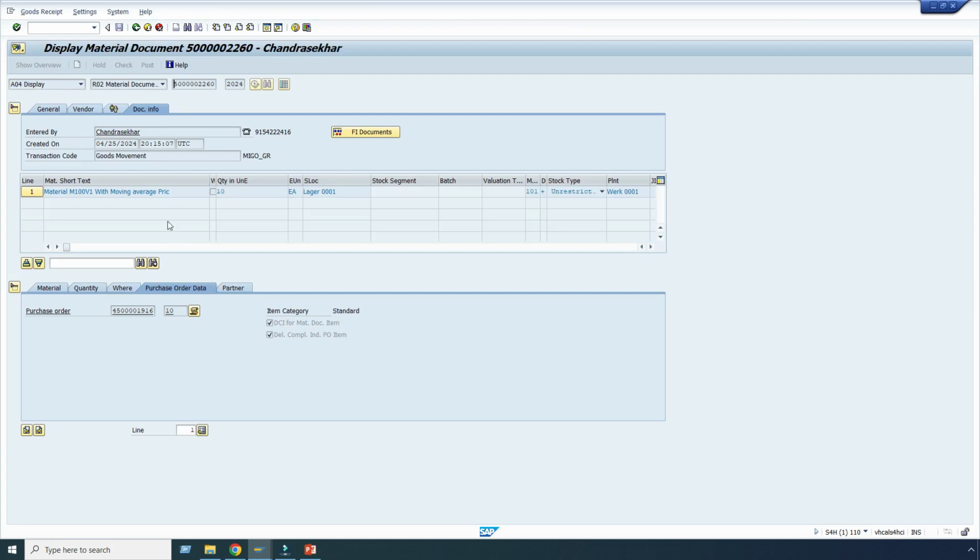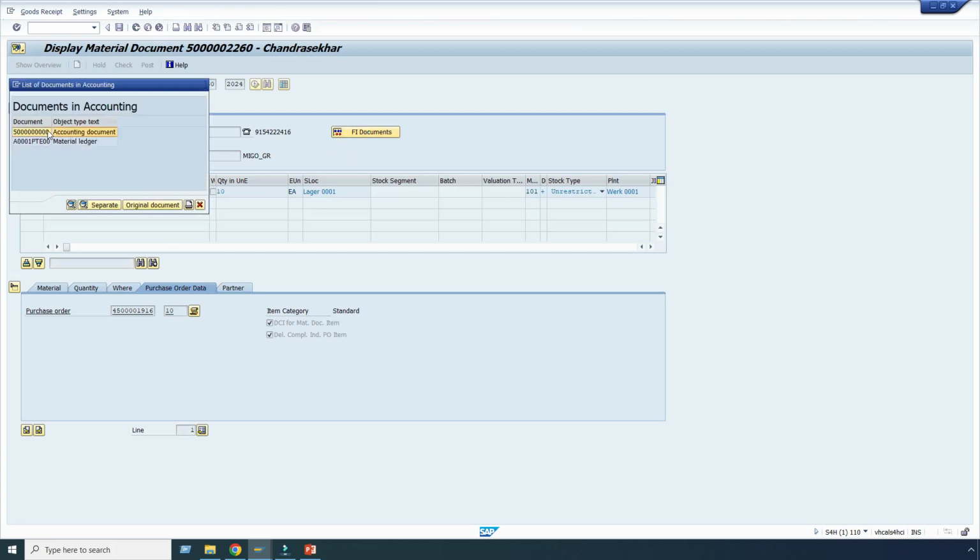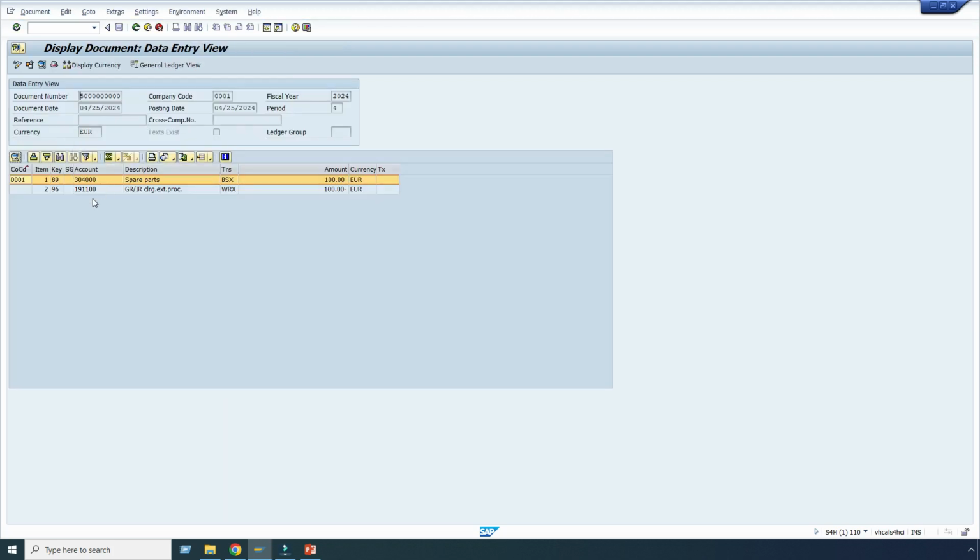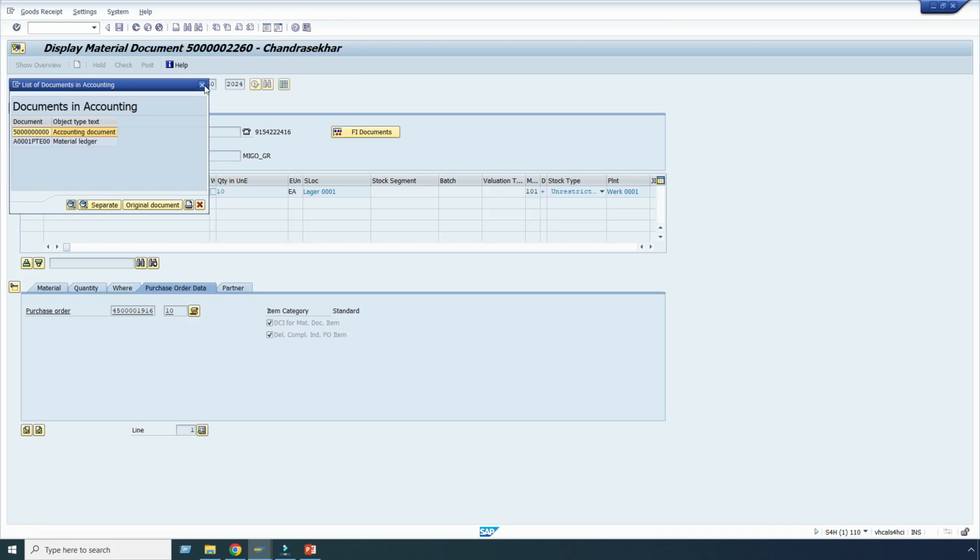The goods receipt is this document. Here, if you see the FI documents, the accounting document: BSX debit 100, and WRX, that is the GRIR clearing account, is 100 credit. These are the transaction event keys. All right, so now what we have to do is the invoice receipt.